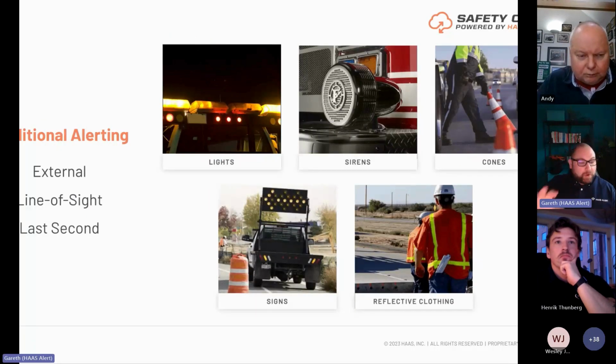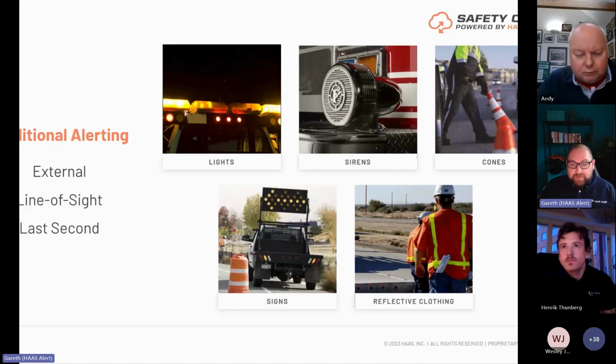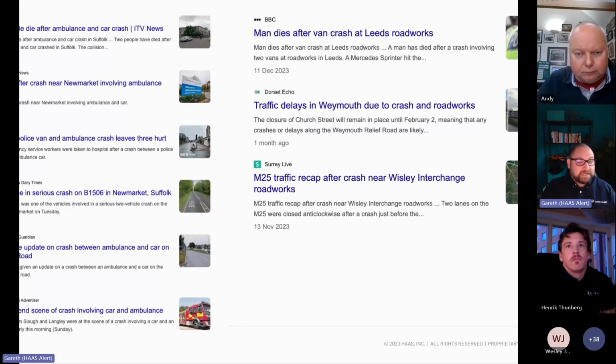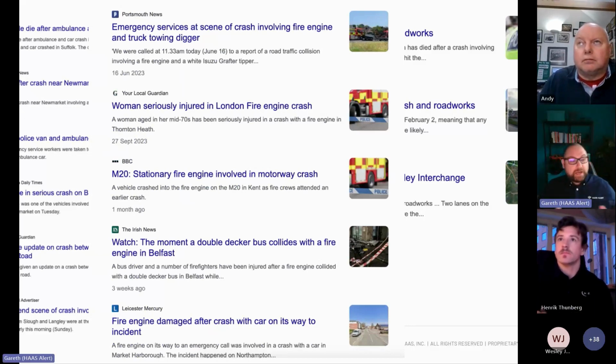So focusing a little bit more on those guys, we know that we've got traditional ways of alerting people on the roads, something that has been tried and tested. However, if we lived in a perfect world, we wouldn't have news headlines and news stories like this globally. This isn't in isolation to the UK. We see this in every single country, whereby, unfortunately, despite all the best efforts, there are accidents involving fire engines, tow truck operators, roadwork operatives, and many more.